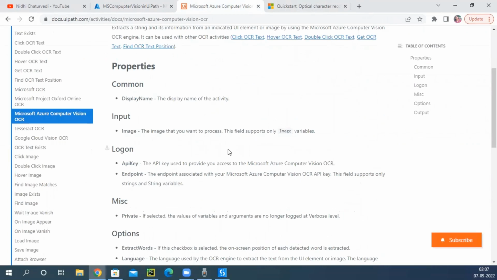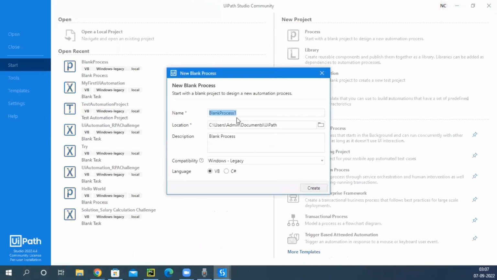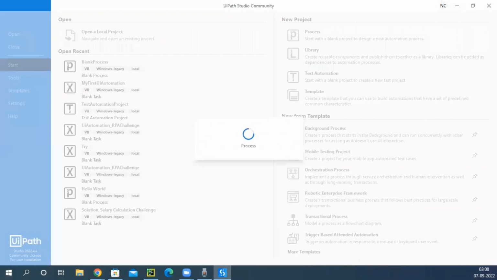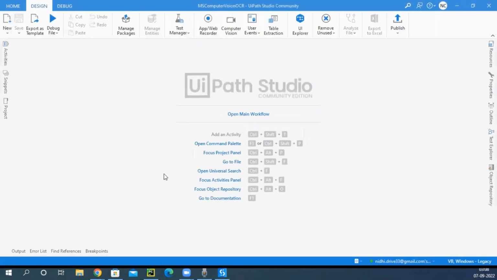Now let's jump to UiPath Studio and create a workflow. So I've opened the UiPath Studio and let's create a single process. Name it as Microsoft Computer Vision OCR and click Create button. So we have the workflow ready. Let's open the main file.